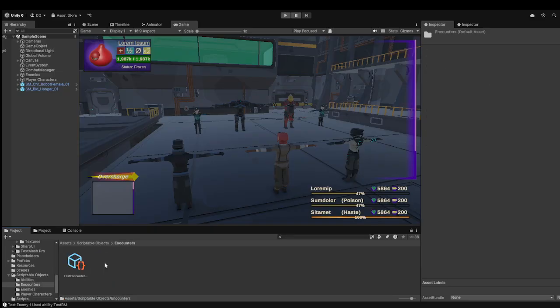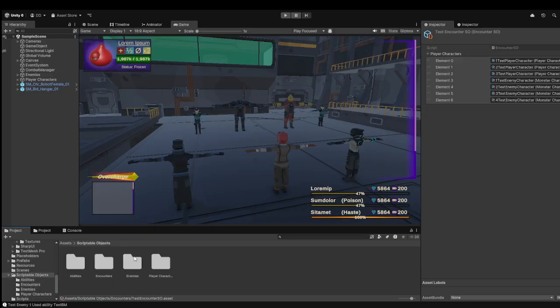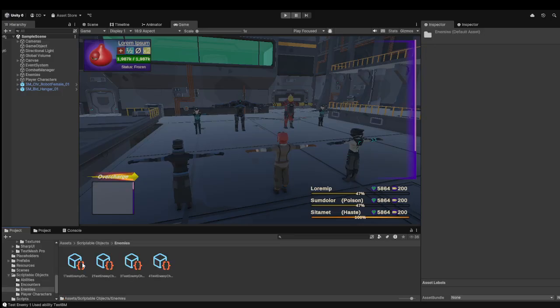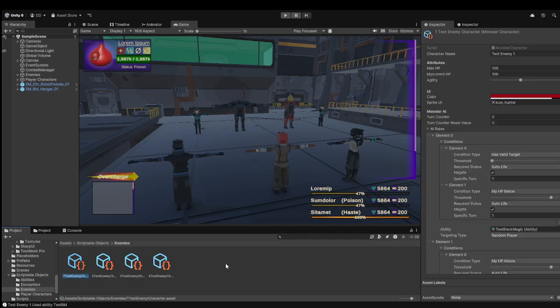My abilities are scriptable objects, my encounters are scriptable objects. All of my player characters are scriptable objects, and so are all my enemies. So anything that I'm going to have a good amount of, I try to make a scriptable object that represents them, and they are basically the data that drives whatever that thing is.